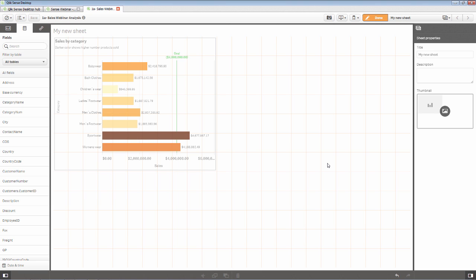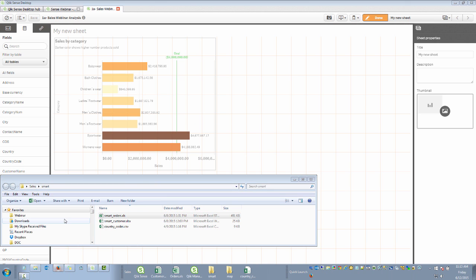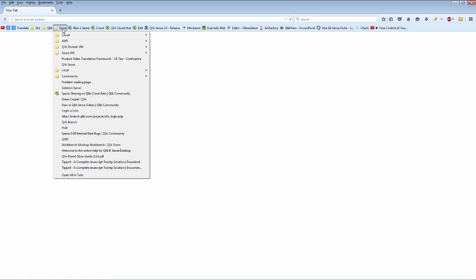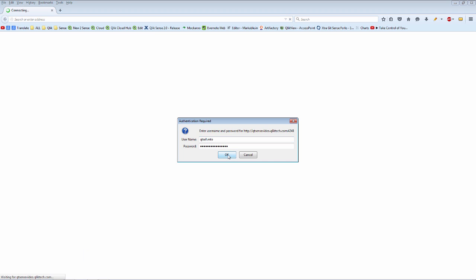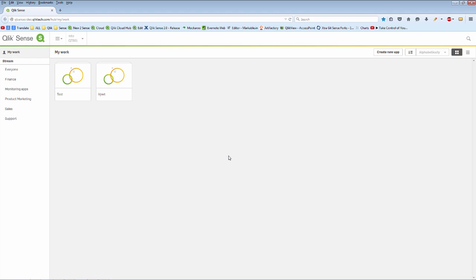Okay, what I'm going to do here is switch over to a web browser on my machine, and access an environment that I have set up for this demonstration, that allows me to access Qlik Sense in a server environment. This is Qlik Sense Enterprise Server, and you can see we have a similar interface.